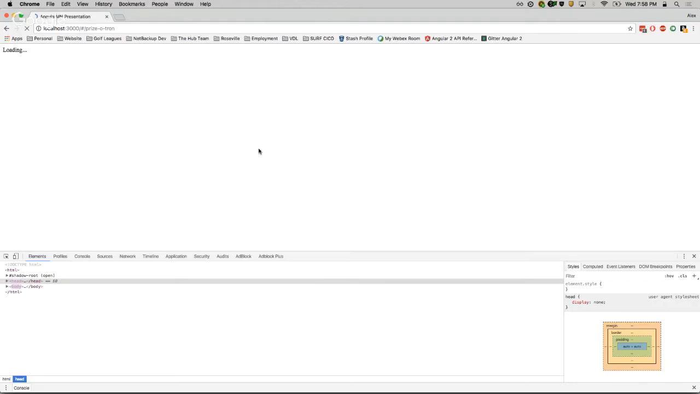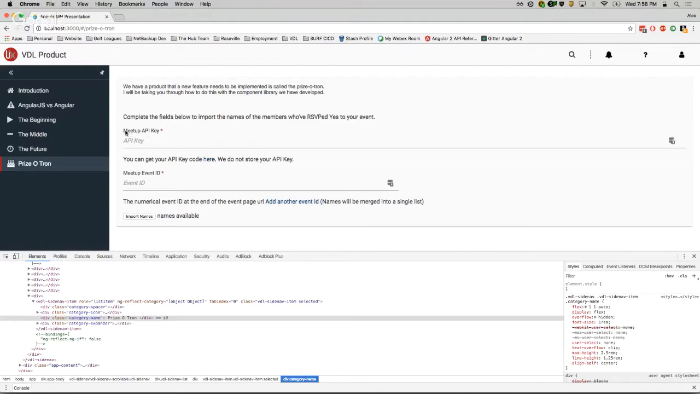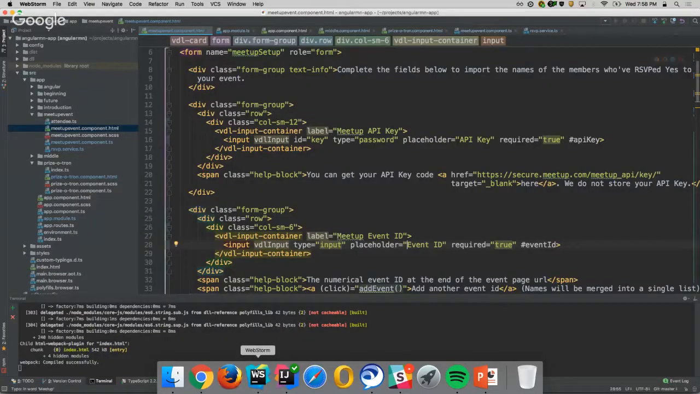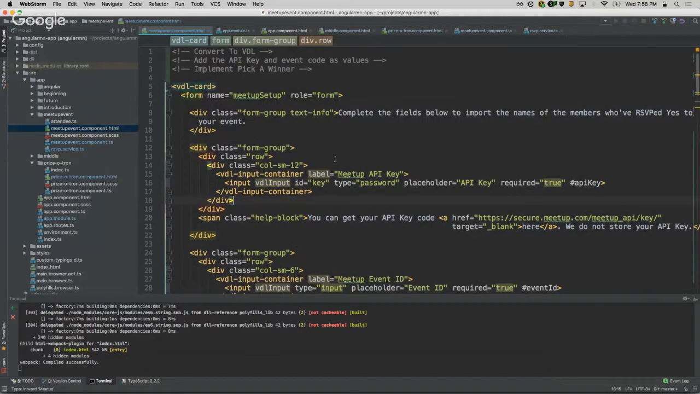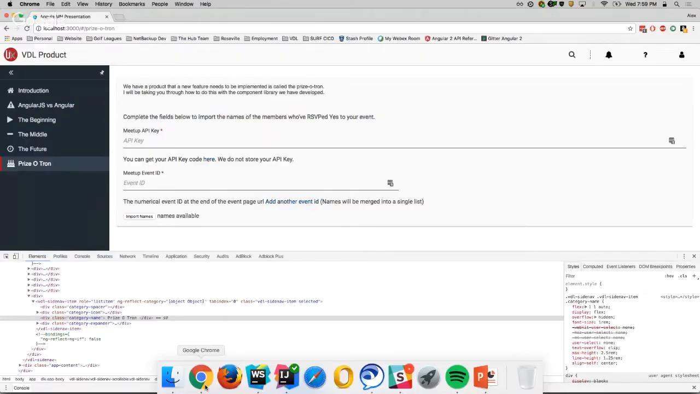Now you'll see that those labels will appear above, where that required asterisk you saw. So we have the meetup API key, we have the meetup event ID. So with that running and working, for example, the next thing to do is add the API key and the event code as values. My reason for doing this is because I'm lazy and I don't want to have to re-input the ID and the API key each time.